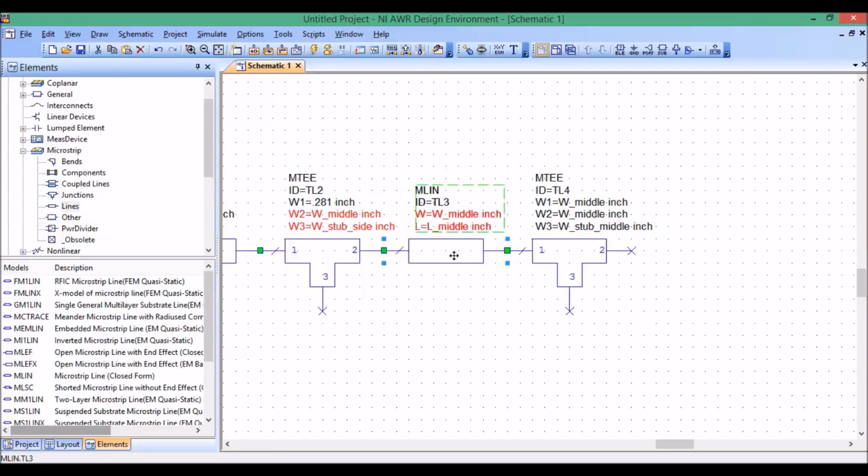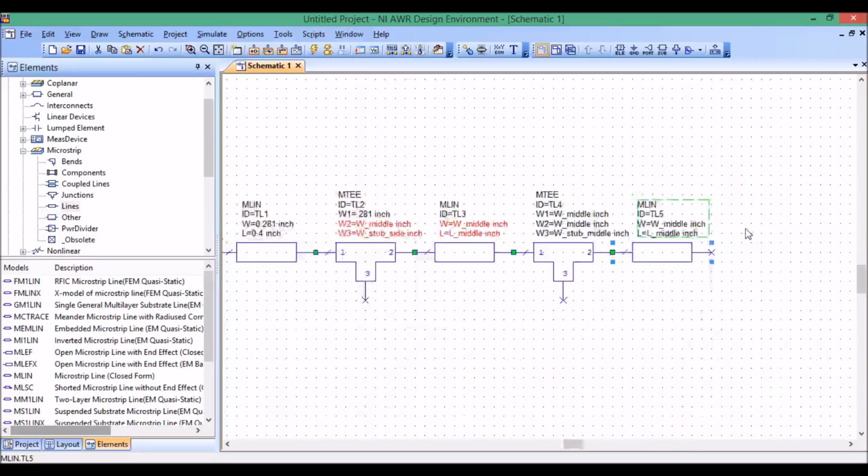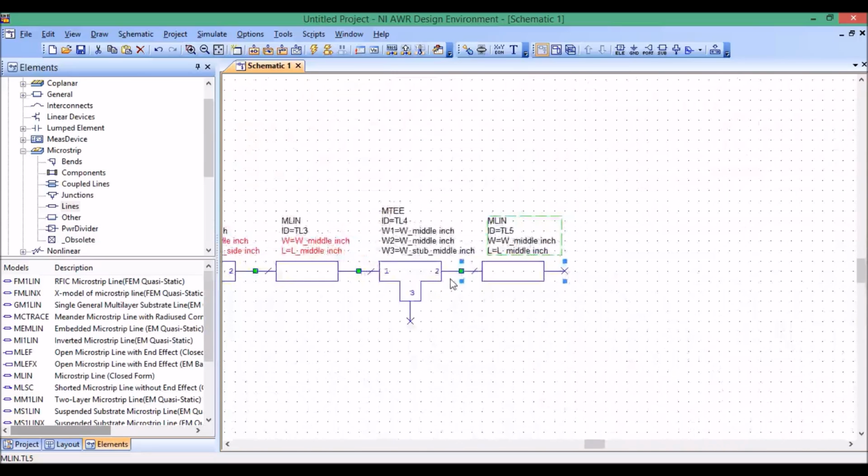And I'm going to highlight this line, Control C to copy, Control V to paste. W_middle, L_middle, all that stuff is fine. And then let's bring another T-junction, so Control C to copy, Control V to paste. W1 is going to be W_middle. W2 is going to correspond to a 50 ohm line because we're going to connect that to a port, so 0.281. W3 is going to be W_stub_side.